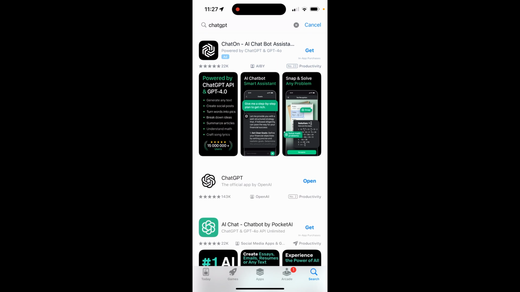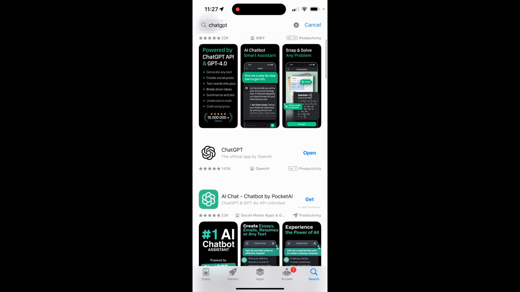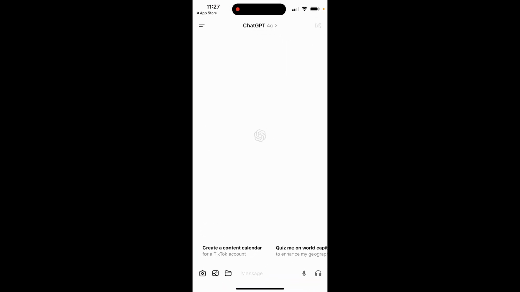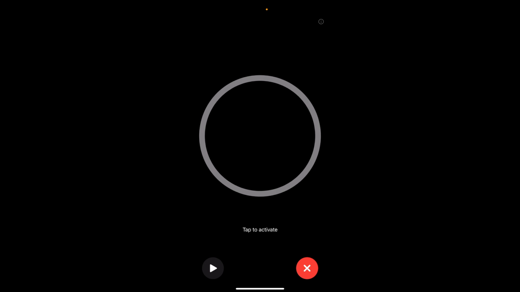Now, you can only do this on the phone, on the app. So go ahead and download the app and then open it. Now, once you've got the app open, you obviously need to log in and go to a new chat. Then to have a conversation, go to the headphone icon in the bottom right hand corner. So now it is going to be active and we can now speak to it. So here's what you need to do.